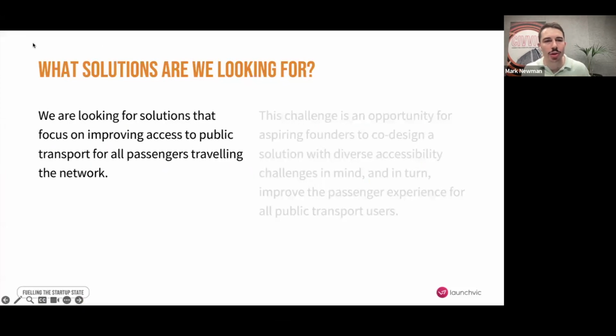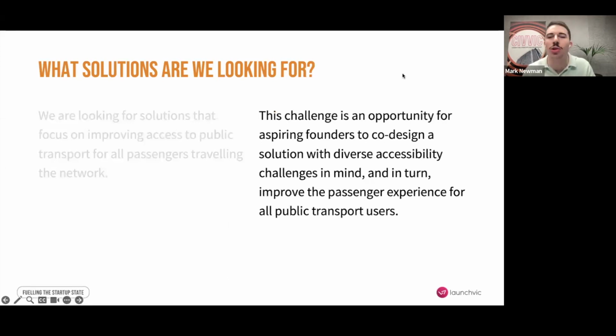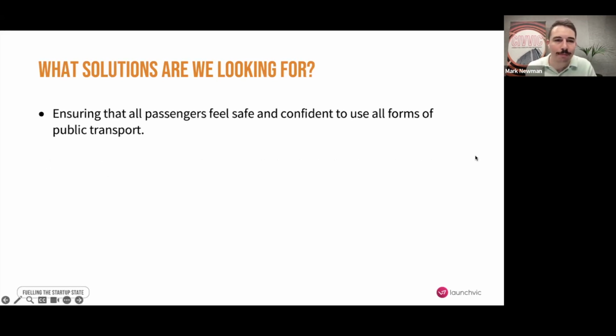So in terms of solutions, we're looking for solutions that focus on improving access to public transport for all passengers traveling on the network, as Daniel alluded to. This challenge is an opportunity for aspiring founders to co-design a solution with diverse accessibility challenges in mind, and in turn improve the passenger experience for all public transport users. Again, to Daniel's earlier point, improving the network for these user groups will also improve it for all passengers, and that's our aim here.